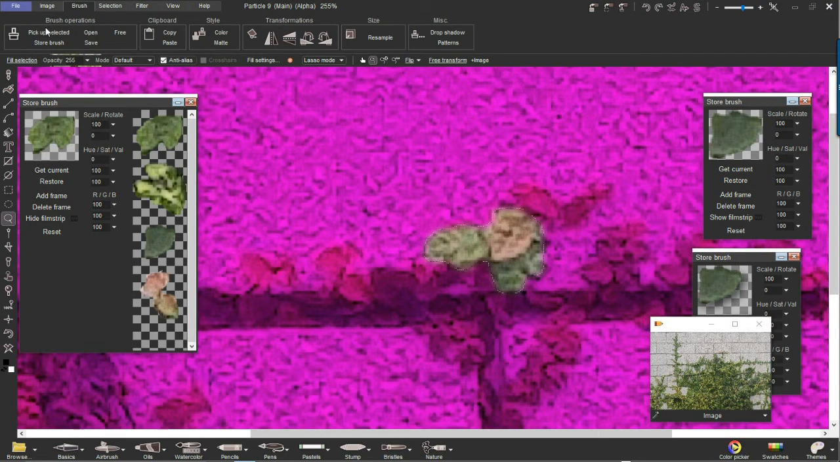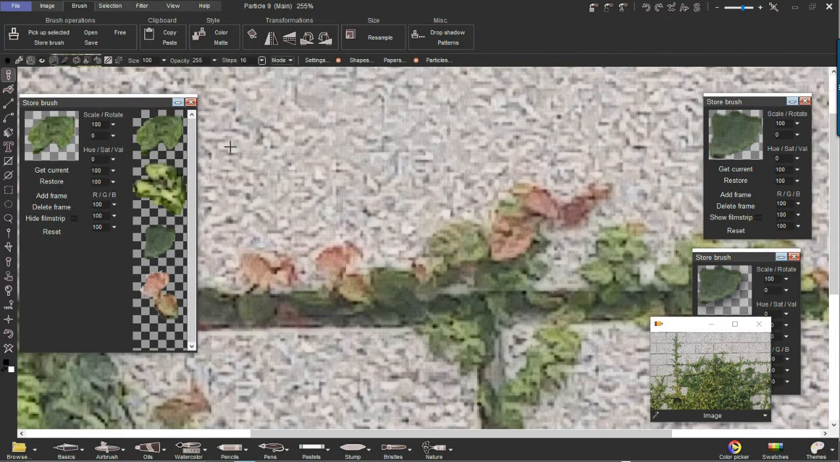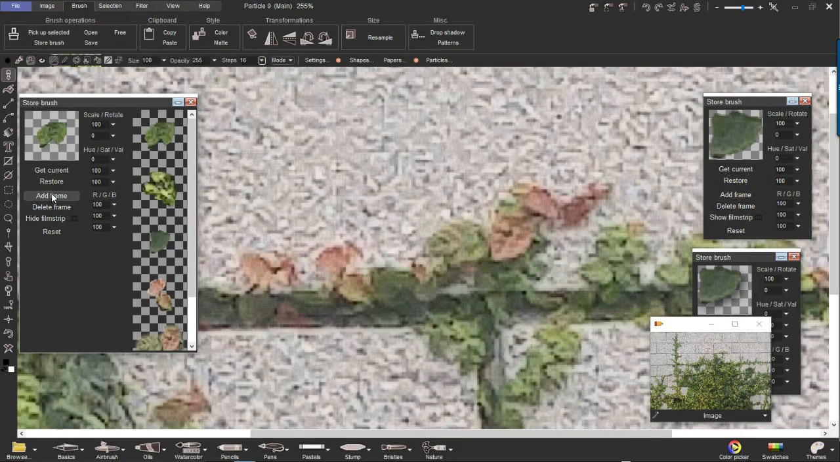Brush, where's my brush menu there? Pick up the selected and then add it right here. So now we have a 5th image. It's a little bit blurry on the edges for its transparency, but it's still a good image to use. And we can still paint with that.